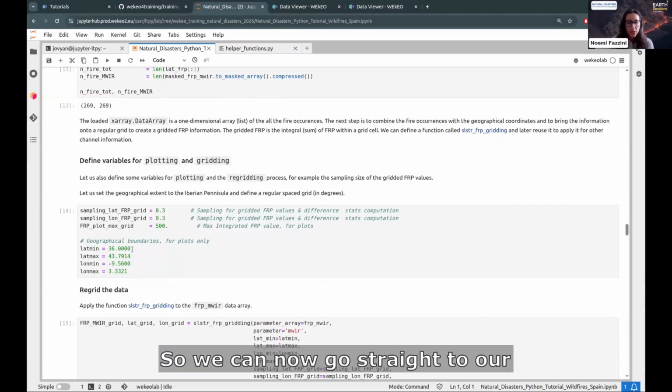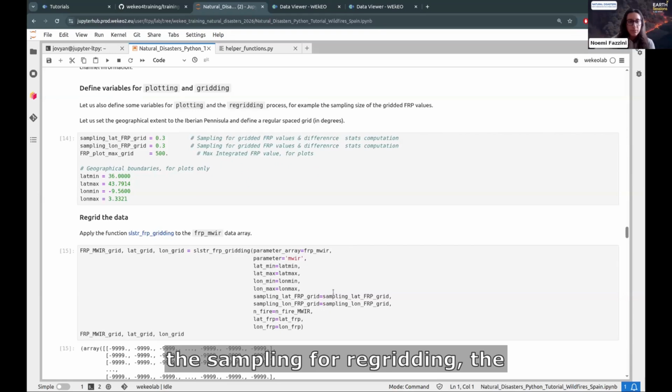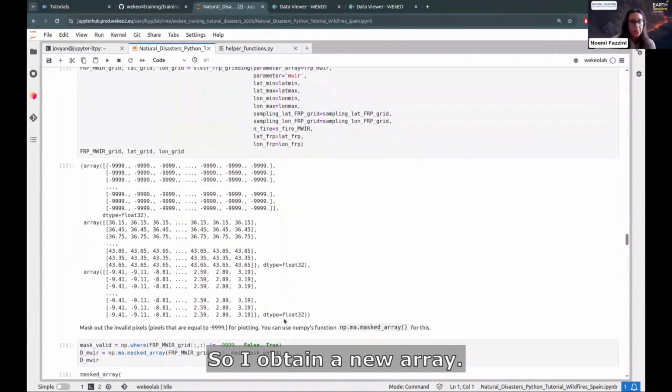So we can now go straight to our gridding function. Here you can see I pass the variable extracted before from the file, some latitude and longitude data, the sampling for regridding, the number of fires, latitude and longitude. So I obtain a new array.